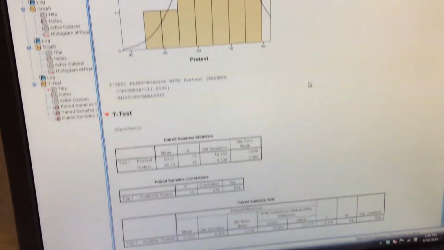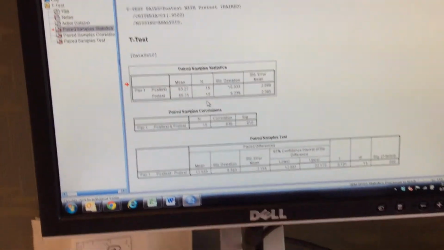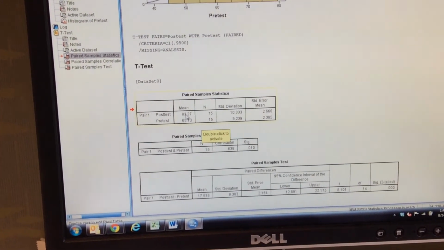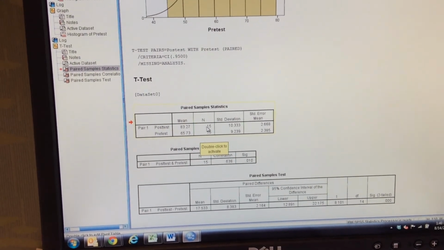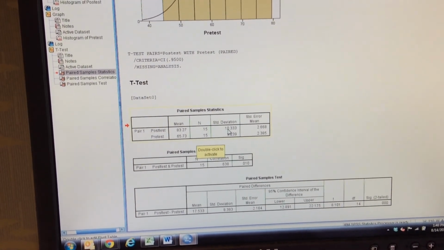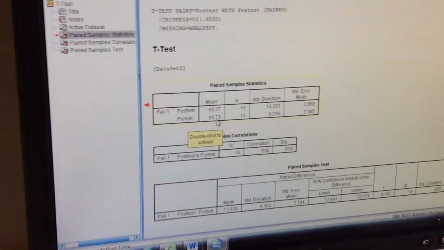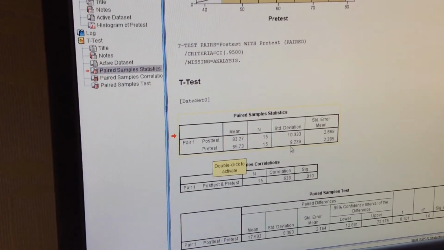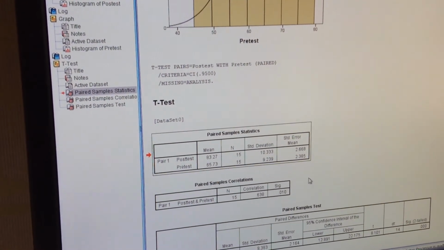All right, so now we've got our data. And to go over it a little bit, here's our descriptives for the sample. You see the mean for the post-test was 83.27. We had 15 individuals, and the standard deviation was around 10. The mean for the pre-test was 65.73. Again, we had 15 individuals that were measured, and we had a standard deviation of 9.239.